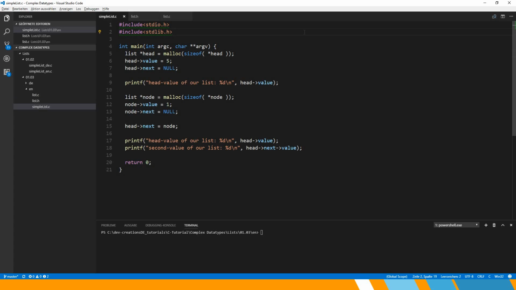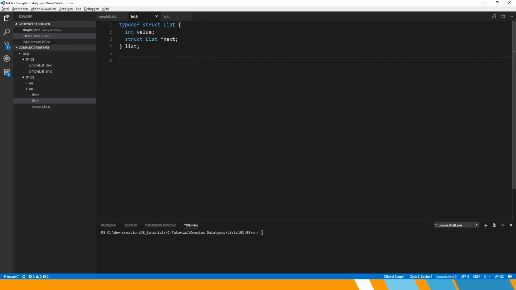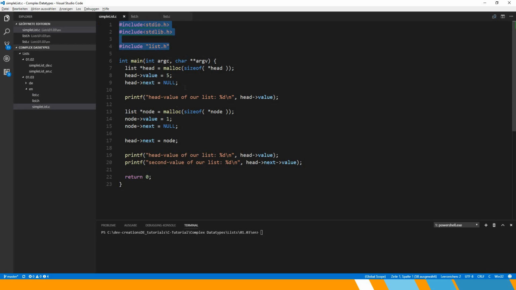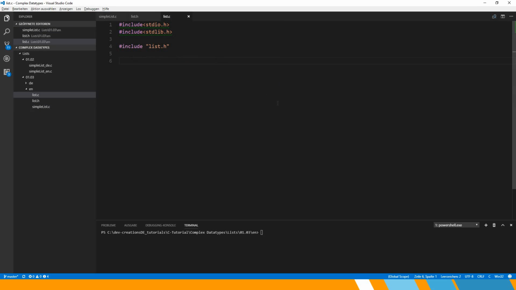Next thing is we have to include our list header. Don't forget, if you include your own files, you have to use double quotes. Now our main file is using the list header file, and it's also important to include the header file and all other needed files in the source file for the list itself. Okay, earlier in this video I mentioned that we are going to write two functionalities for our list in this video.